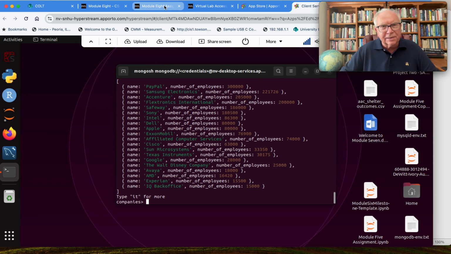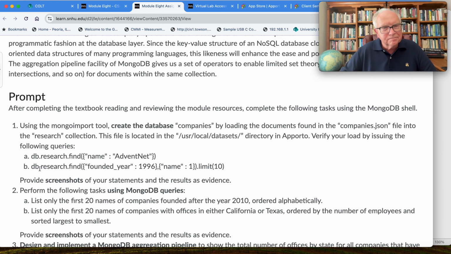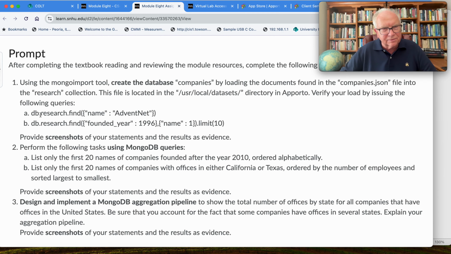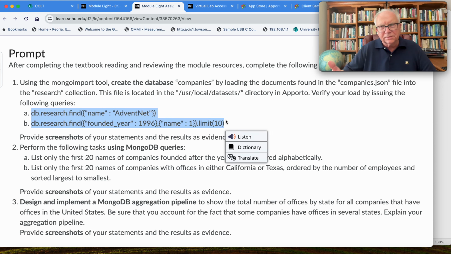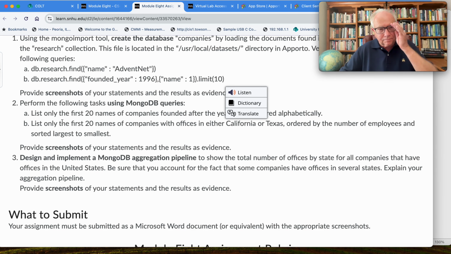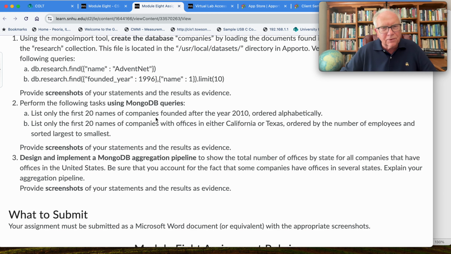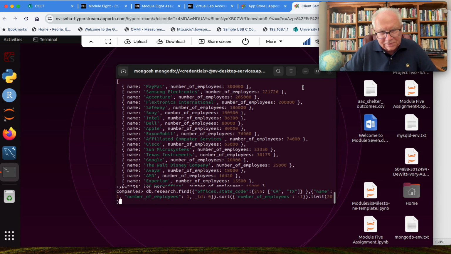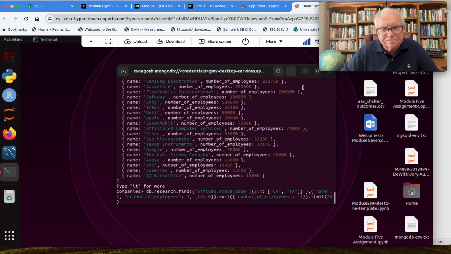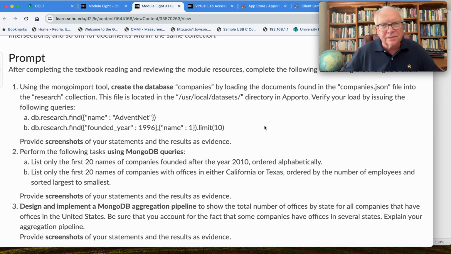And let's take a look at some of this. So let me go back. The first thing we're going to do is, after we verify, they give you these, so just enter those queries as they are here. Now for these, I'm going to show you, list only the first 20 names of companies founded after the year 2010. Let's see, now of course I have all of this in the buffer. So this is it here. Of course we're in the research collection of the companies database. So be sure and formulate your import statement so that you have that here, and it tells you, I believe, over here.